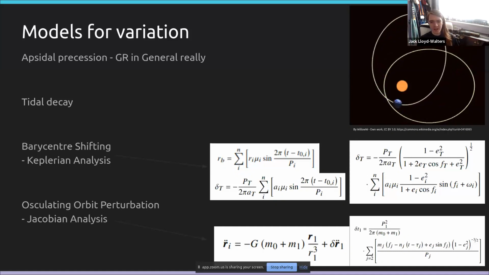And also tidal decay. As the planet is evolving over time, it will spiral into the star or spiral outwards depending on the rotation rates, and that will also cause the transit times to vary. Not by a lot over small timescales, but it is something that we need to be aware of because all of these other effects will come into play, especially the more accurate our simulation is.